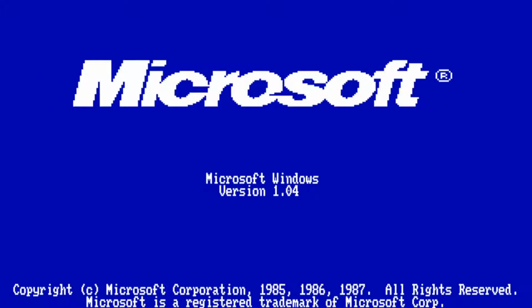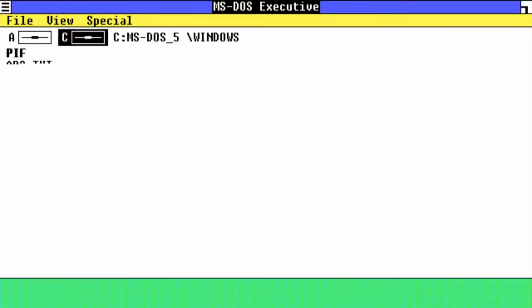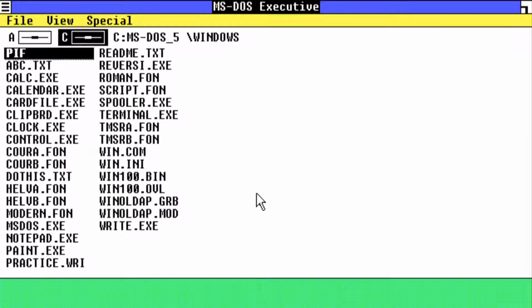Microsoft Windows version 1.04. What a boot screen. That is next generation. Okay, here we go. So we've got a mouse, and there we go, everything's loading in. Okay, so here we go, as you can see up there, it's named MS-DOS Executive. I don't know why they called it that.